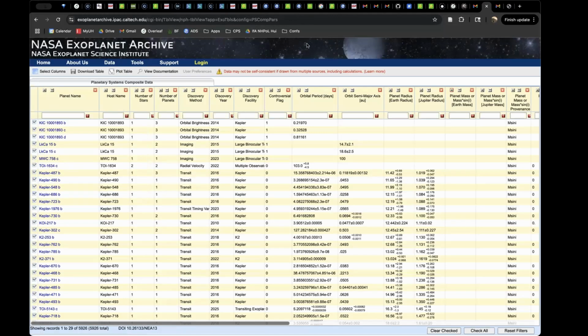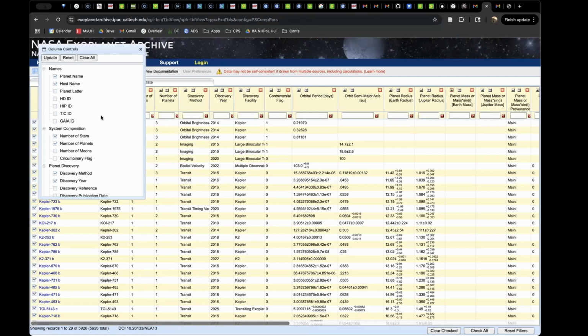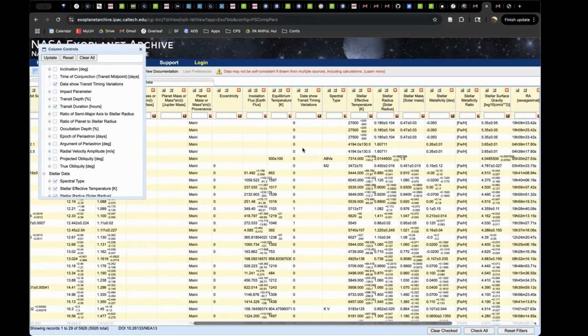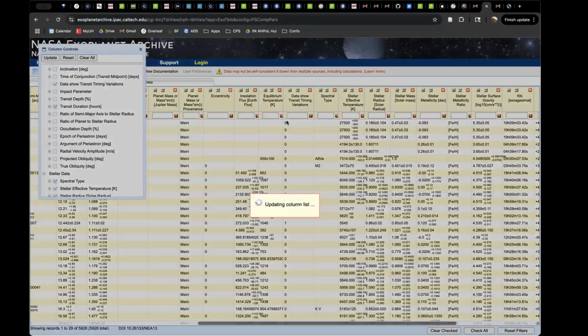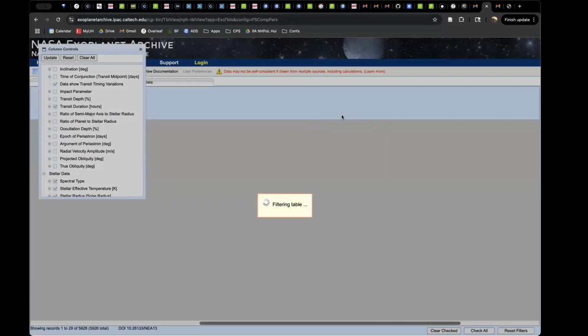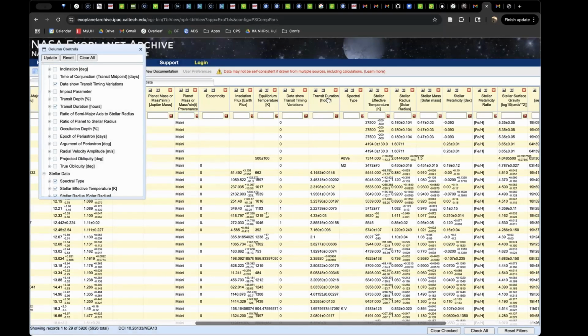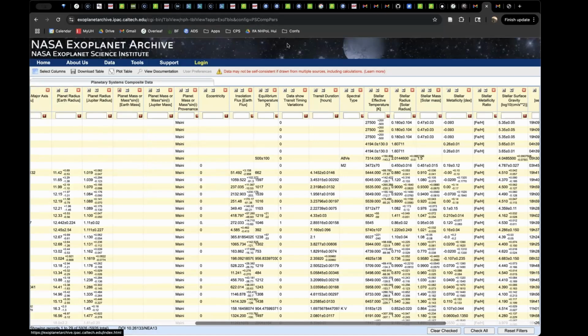Go ahead. I was just wondering, when you click select columns over there, that's how you can filter what information is showing you, yeah? Yes. So if you're missing something, if you're interested in transit duration in hours, I guess it's not showing that already. You just press update and now it'll show. Sorry, my internet's not great. Yeah, transit duration in hours is there now. Any other questions before I move on to our tutorial?